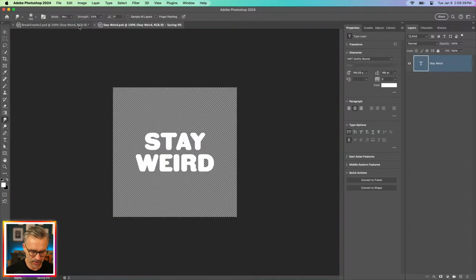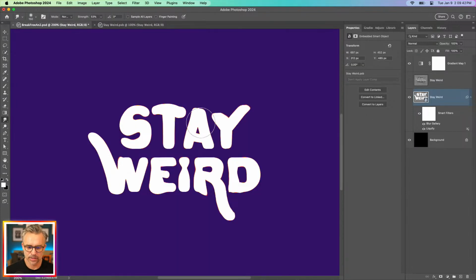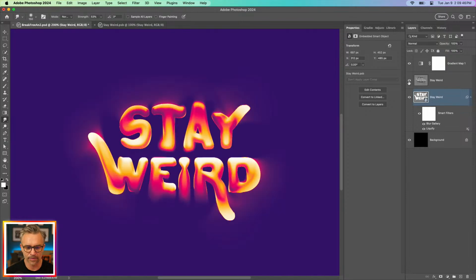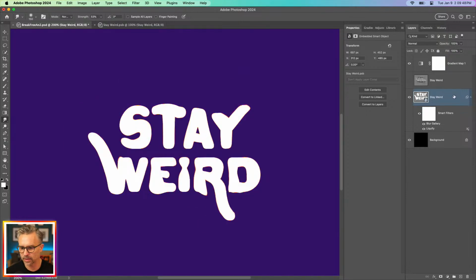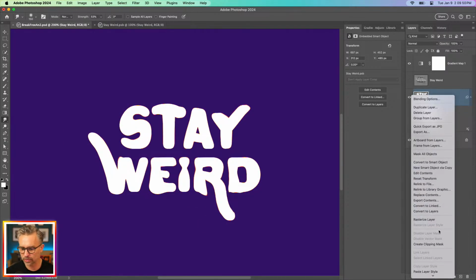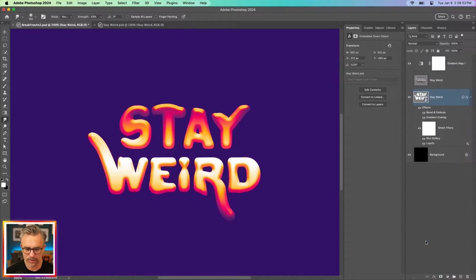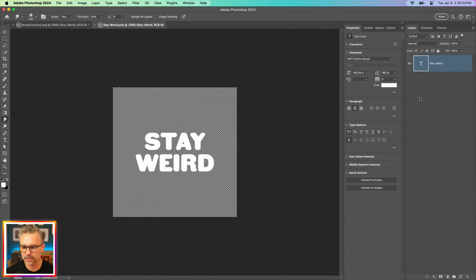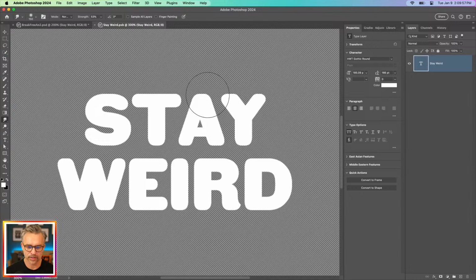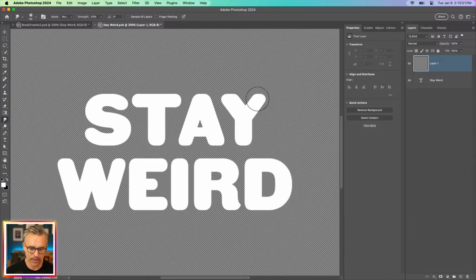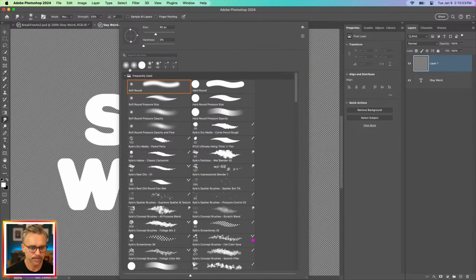So let me save it. Let me go back here. All the gradients is what gives it that cool effect. It's because of the gradient map. But I want to paste the layer style to this piece on top of it. So now inside of here, I could start painting with blacks and whites and stuff like that. Anyways, you'll see what I mean in a second.